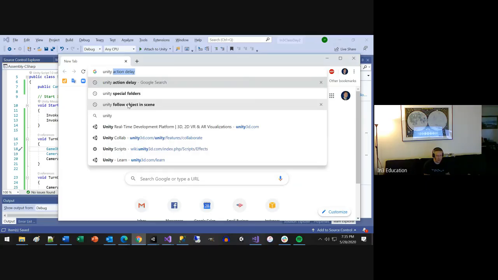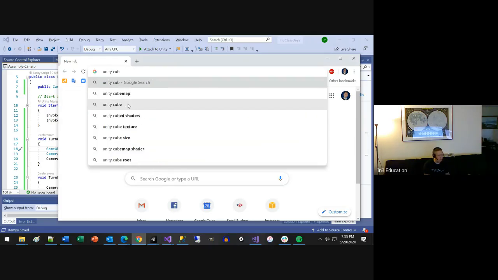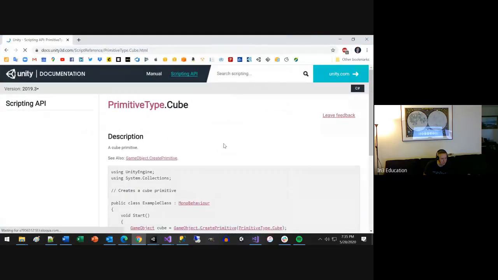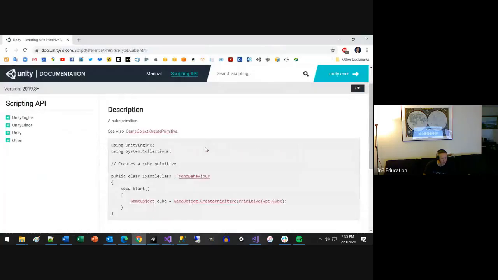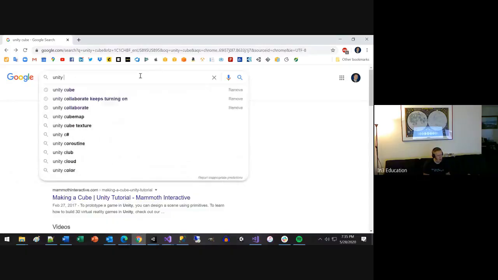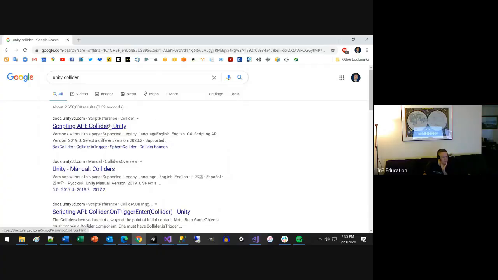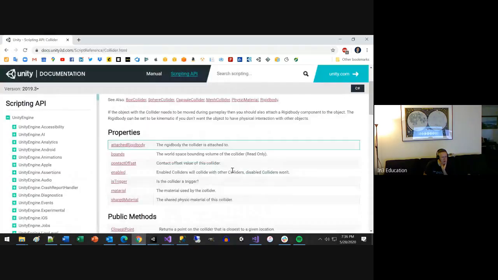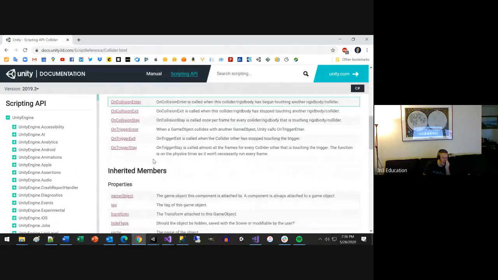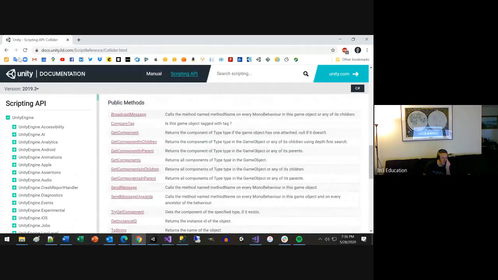If we want to know more about cubes, we can type in Unity cube. And it will give you the primitive. It tells you it's a primitive type. It gives you an example. Primitives don't have that many functions, but let me think of something that has a little more functionality, like a collider. This will give you all of the different properties of the collider, the different public methods that it has, the different inherited methods that it has.